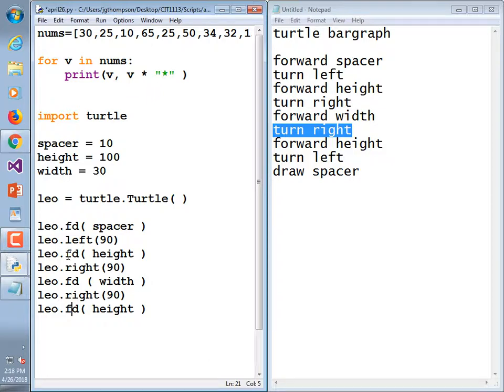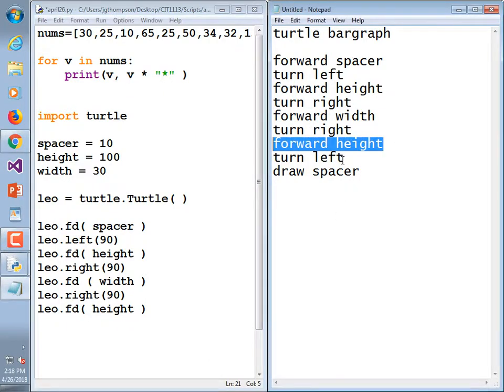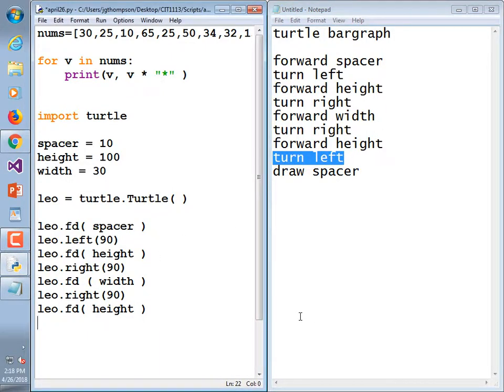All right. So I've done that. I need to turn left, and I need to draw my spacer again. So turn left, Leo dot left, 90 degrees, and then draw the spacer. Leo dot forward, the width of the spacer. Leo dot forward spacer.